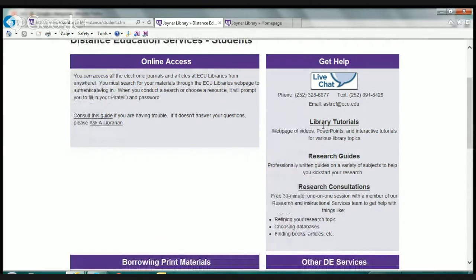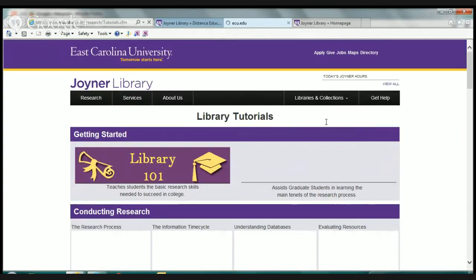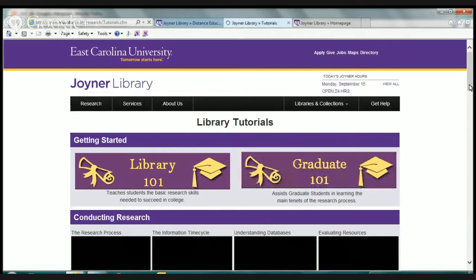The link to library tutorials is helpful because it will give you a variety of resources such as tutorials and PowerPoints on different topics of using library resources. And these are at your own pace, so they can take you through the research process, including graduate research. If you need a refresher, Library 101 is helpful as well. There are tutorials on the research process itself and on evaluating resources. That's particularly helpful when you're looking at web pages and you're not sure whether they are good quality web pages, or you're teaching others how to evaluate web pages. And then we have a tutorial on understanding databases, and we're going to cover some of that today.